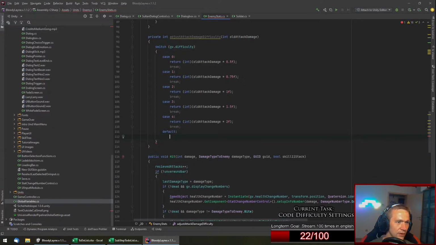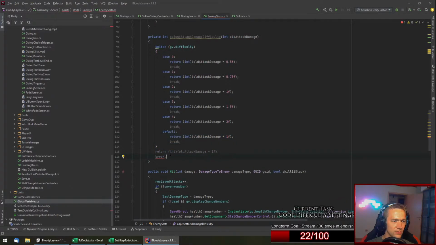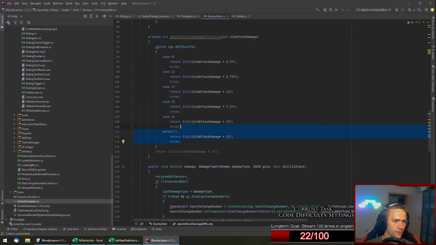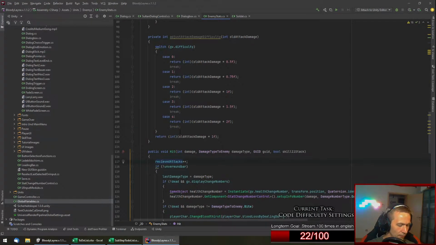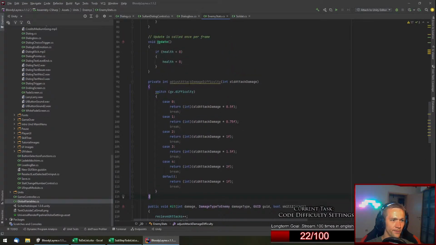Default. So if it's not case 0, 1, 2, 4, 3, then we want to just return something, and it expects us to cover every case, and every case means we need to have a default case here, or we could also just do this here. It would still count. And let's put this in as a default value here, just because this is how the compiler expects us to code this.